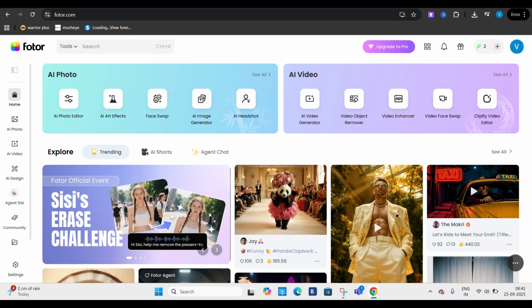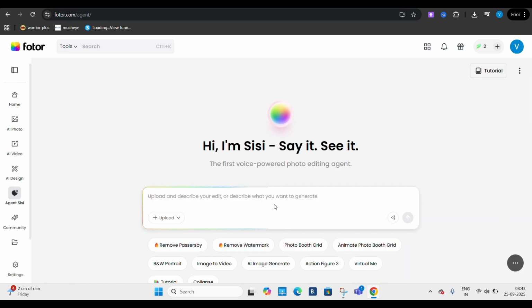So now let's jump into the dashboard of Fotor AI. And my favorite part is the text and voice input. So now let's talk about the features of CC. All you have to do is upload a photo and describe your edit or describe what you want to generate. So these are the things you could be doing. So let me show you an example.